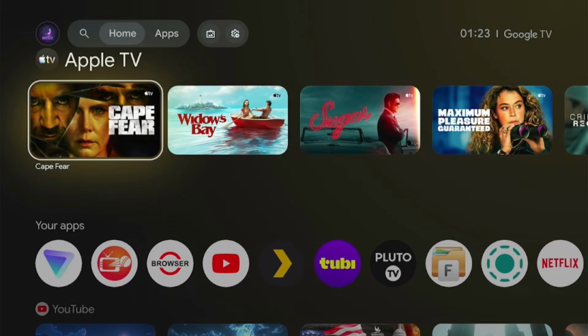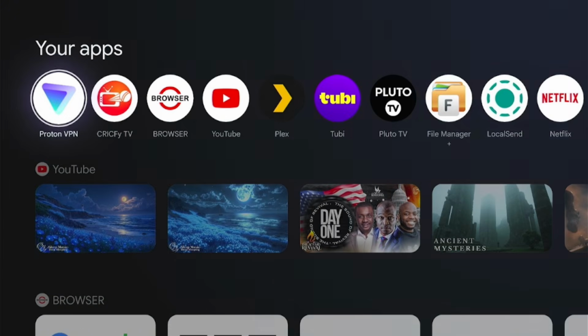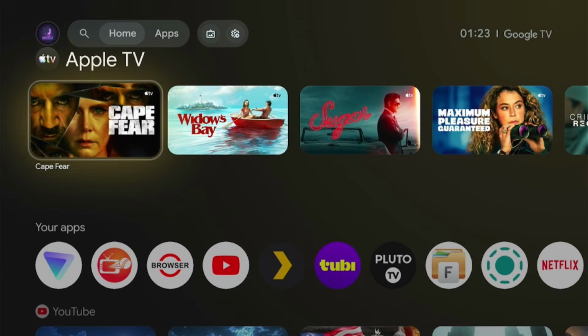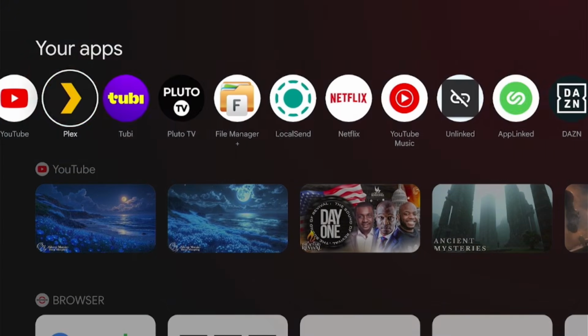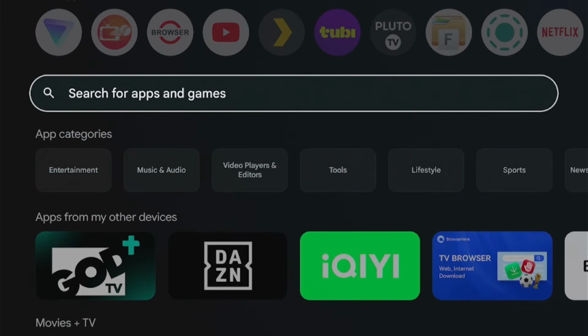Now, the tool I'm going to be showing you guys in this video that helps me to search for APKs or downloader codes for APKs, we're going to use the downloader application to access that tool. So let me quickly show you how to install downloader on your Google TV. I hope this doesn't waste time.